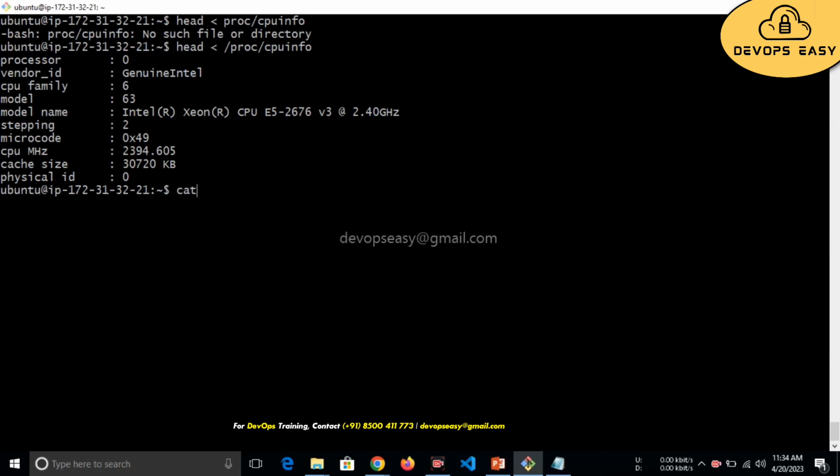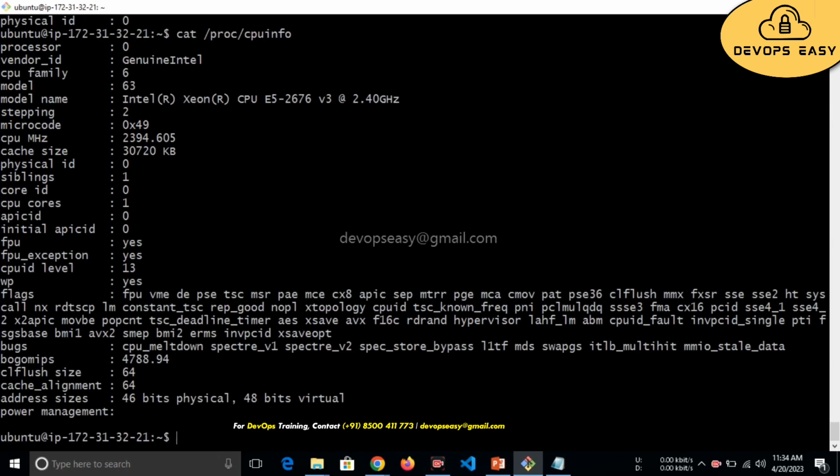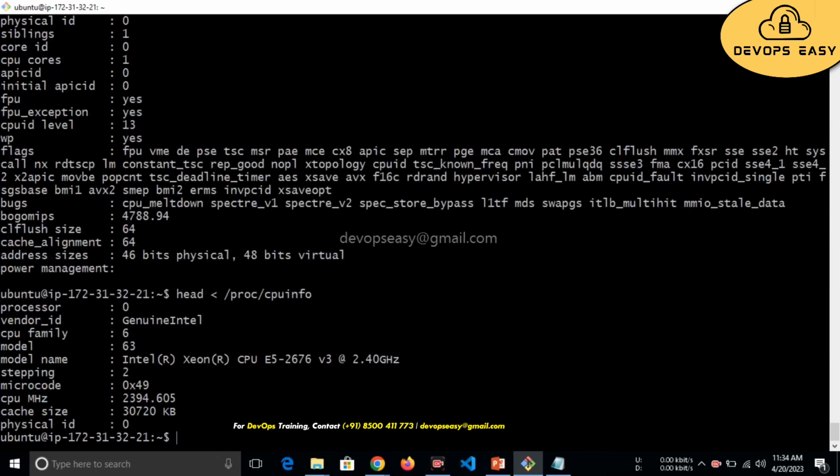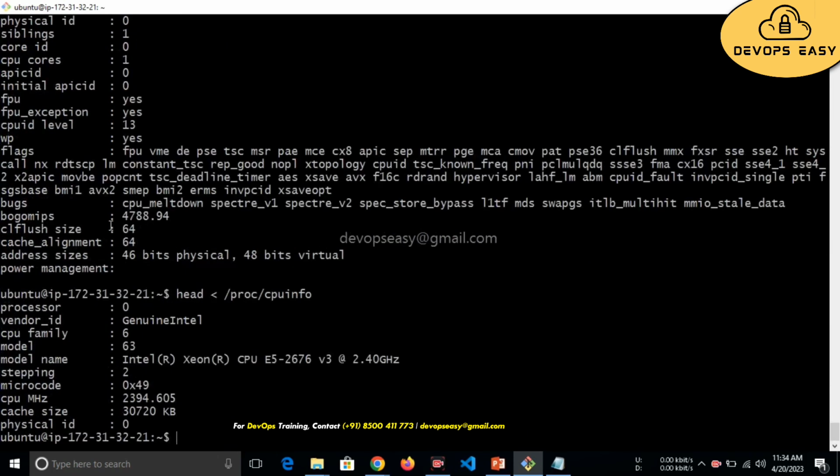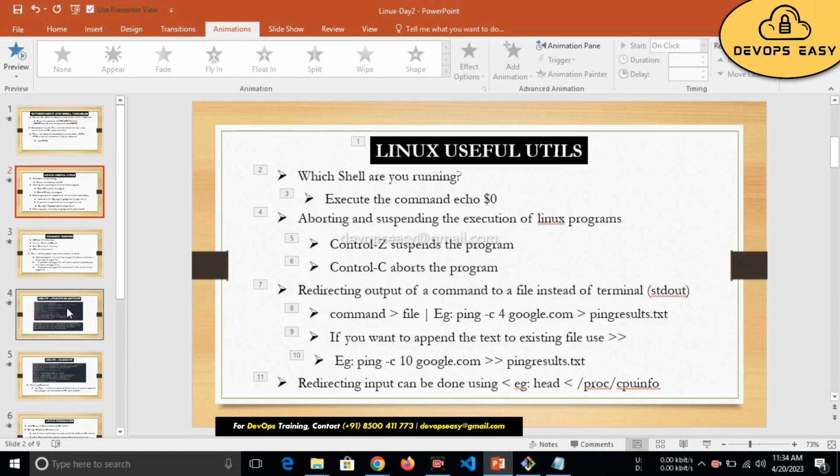If I just do cat /proc/cpuinfo, I will get huge content, but I don't want that. I want only the first 10 lines. You can use head, like this, then it will display only 10 lines. If you see, only 10 lines are displayed. So let us come to the next.